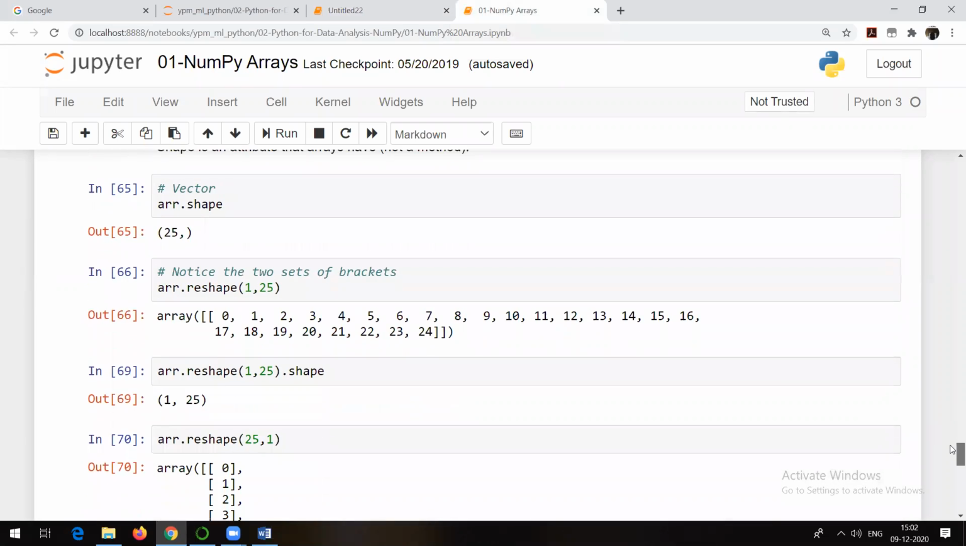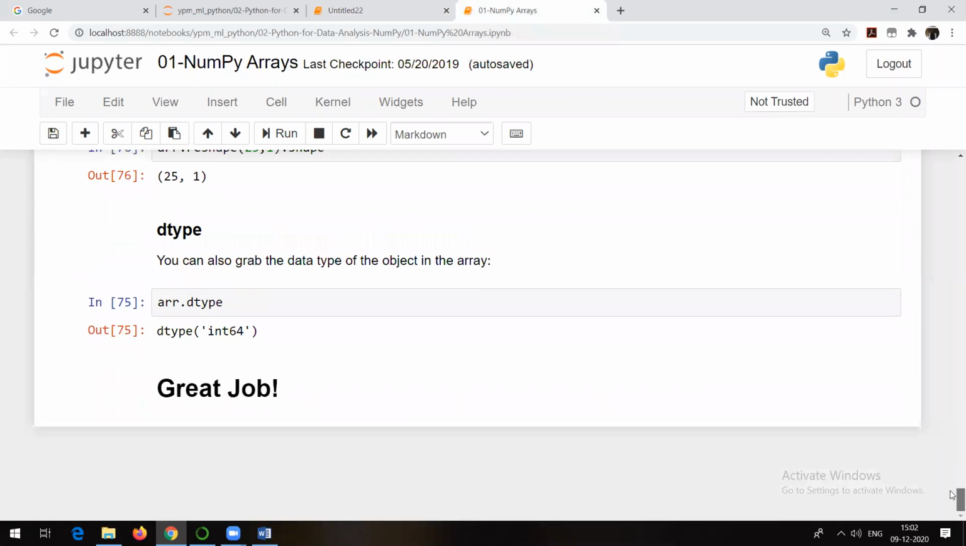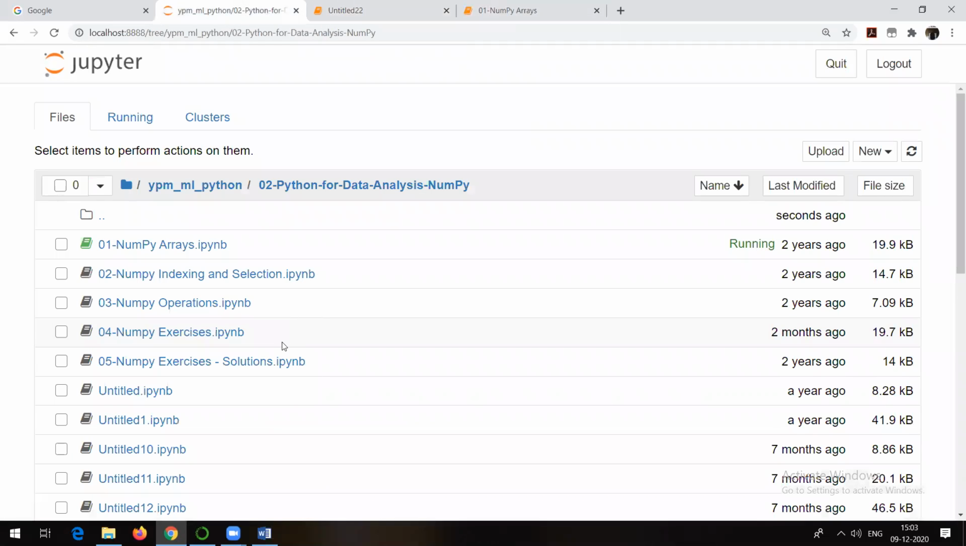Shape we have already seen. Reshape, this example we have already talked about. Data type also I have already told you. So that was in brief about Numpy. There are other topics also like indexing and selection in case of Numpy.